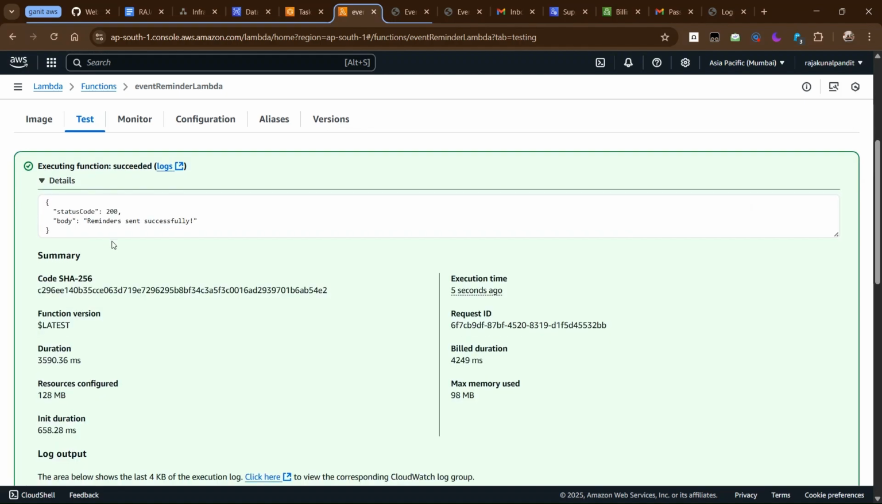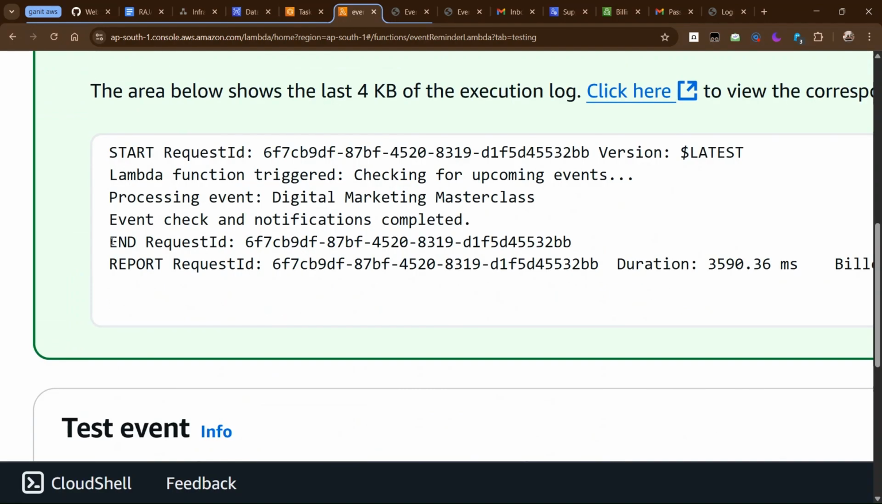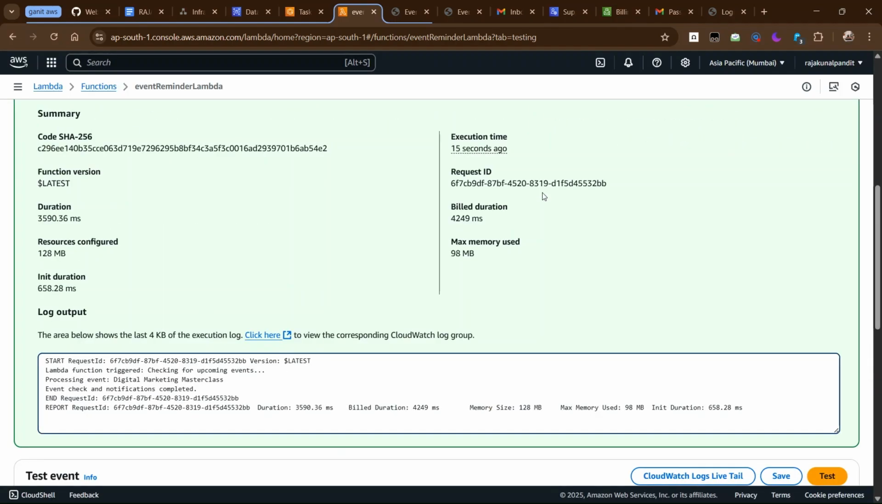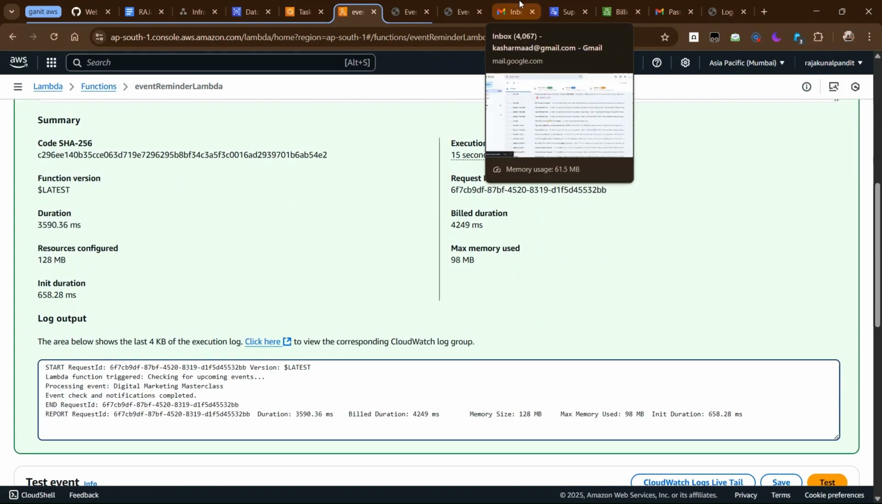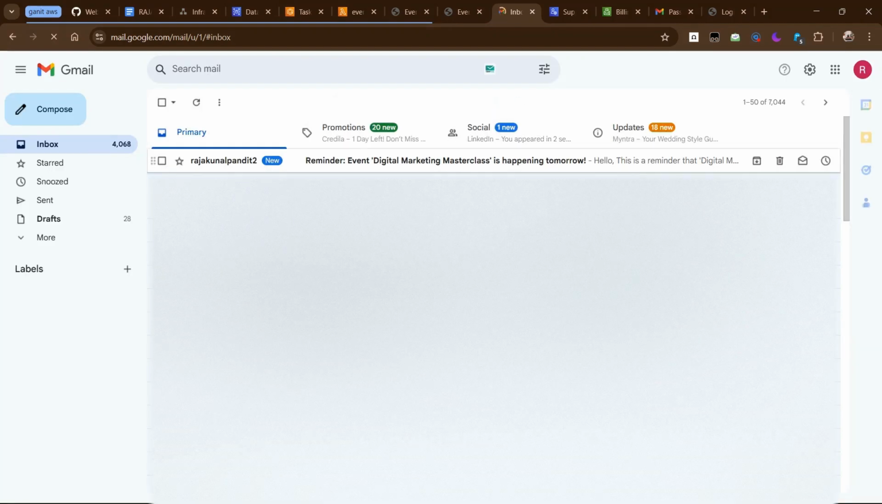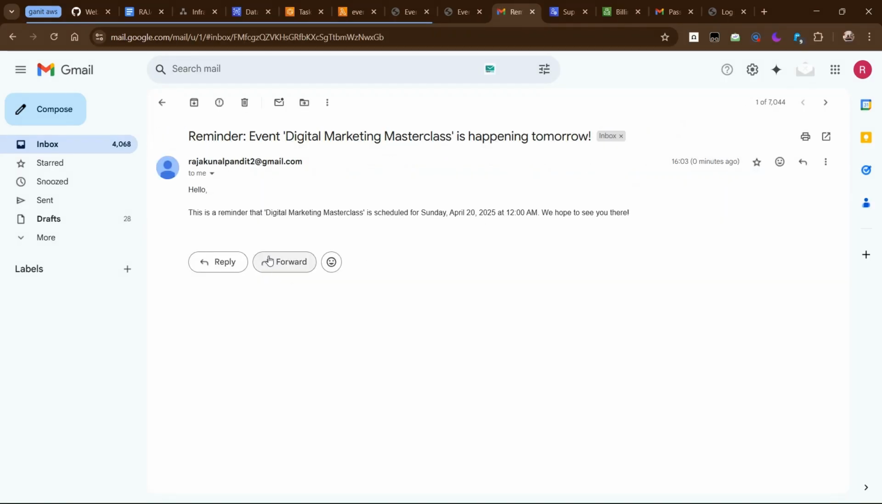Okay, so it is saying reminder sent successfully, and I have also added the log. So digital marketing masterclass, it is happening tomorrow, so it has been sent. It has sent emails to all the users corresponding to this event who have RSVPed. So let me check my mail. Okay, so I have received my mail. Let me open it so that I can see. I just received this mail, saying this is a reminder that the digital marketing class is scheduled for Sunday 20th April.